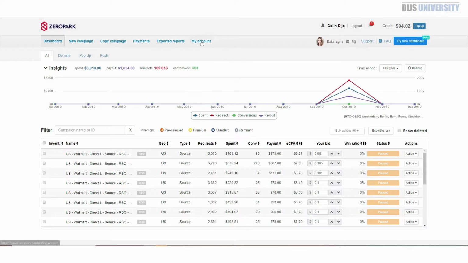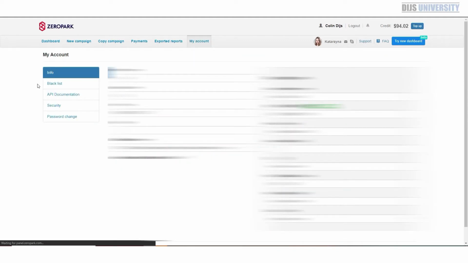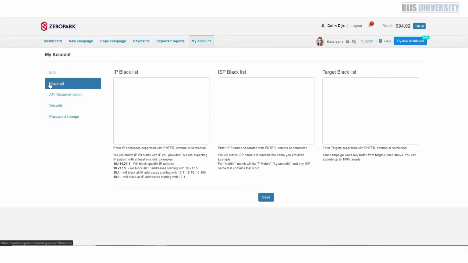In order to create a blacklist, we're going to have to perform the following steps. We're going to go to My Account, then we're going to go to Blacklist, and here you see the IP blacklist, the Internet Service Provider blacklist, and the Target blacklist. Now you're going to have to provide the correct value of the IP address, Internet Service Provider, and/or target that you want to block.